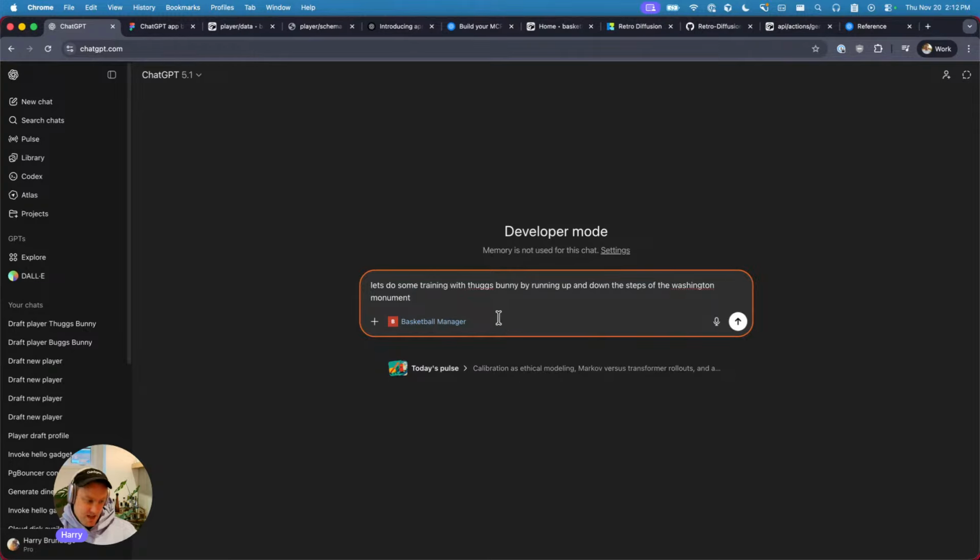So to actually make this work, I think we need a couple components. We need the LLM to know who the hell Thugs Bunny is, so that it can tell a good story. And then we need to set up some sort of game mechanic where training, like what is training? If I want to train Thugs Bunny, what does that mean? What does that do? Does it change stats? Does it consume stamina? Does it just tell a funny story? I'm not exactly sure what progression is going to look like in this game, but I'm looking to you, chat, to tell me and to flesh it out.